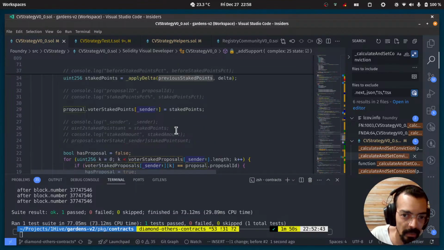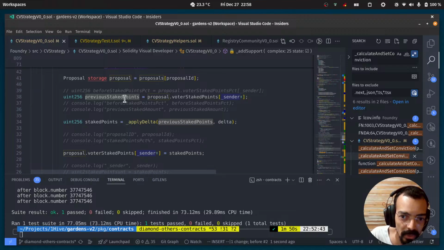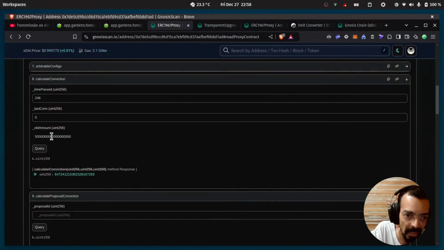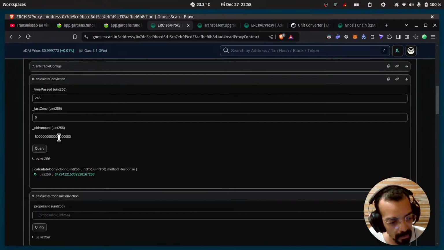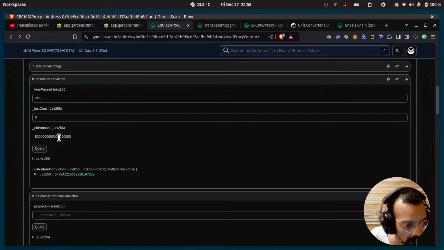Why is it not working? Because the previous is taken only by the sender. That's why that was 5. Because the proposal received from me only 5, but received from you 5 more. When I then calculate the conviction, I should calculate it with 10, but I calculate with 5, even if I put 5 more, and the total is 50. You got it?